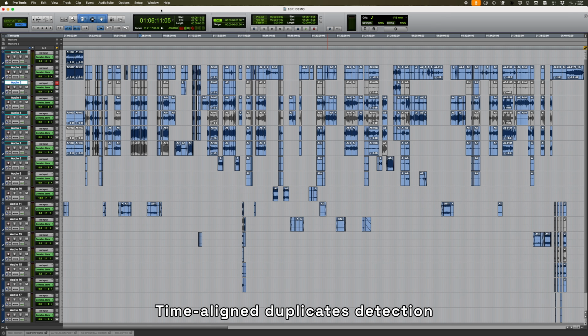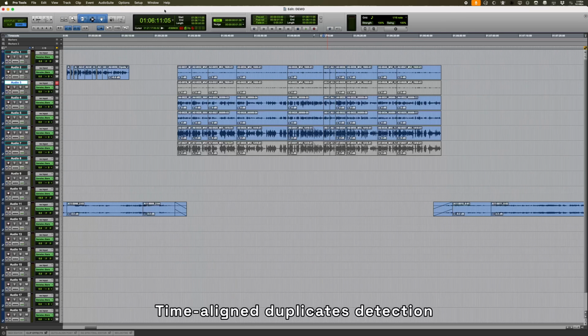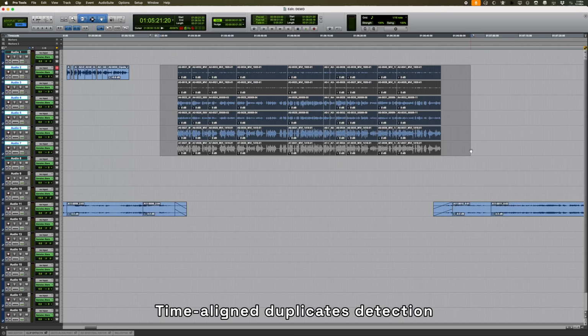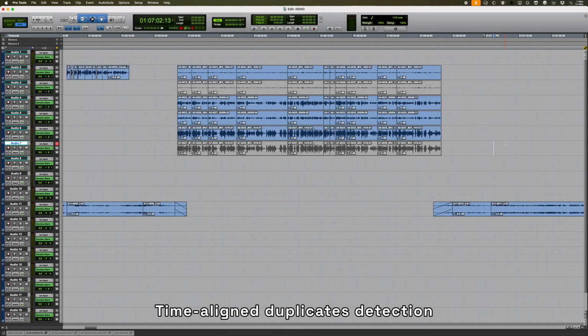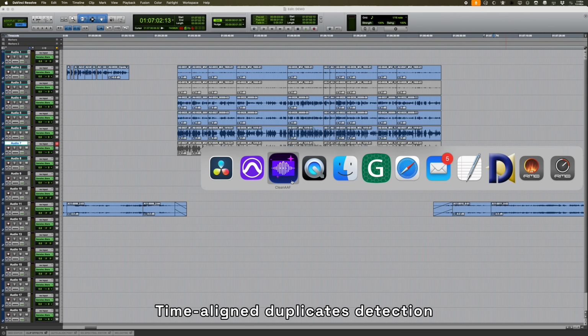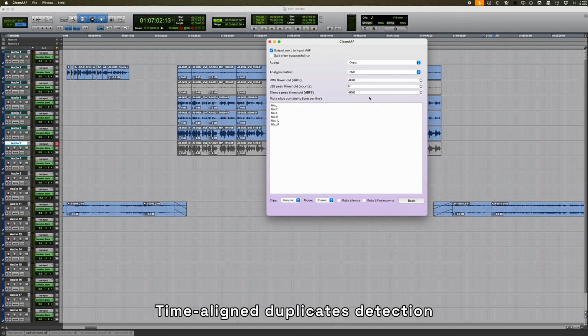The core feature? Time-aligned duplicate detection on the timeline. CleanAAF compares the audio content for clips that overlap in time and flags duplicates or near duplicates using a similarity threshold you can adjust. This is the key difference from approaches that infer duplicates from names or metadata. Metadata can be incomplete, rewritten, or missing during export. Content comparison still works when the audio is there.